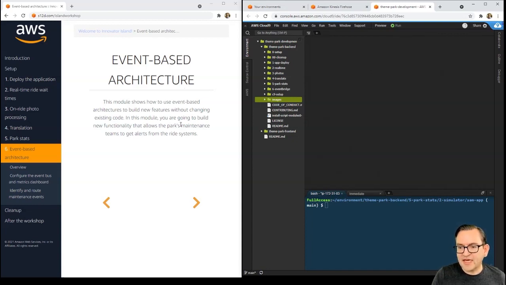So let's take a look at this next module. This is a really interesting section to me because it talks about event-based architectures, and these are really useful for extending the functionality of existing applications. So what we're going to do here is add new functions that weren't previously designed in the Innovator Island application. In this situation, we're helping the park's maintenance teams to get alerts from the ride systems.